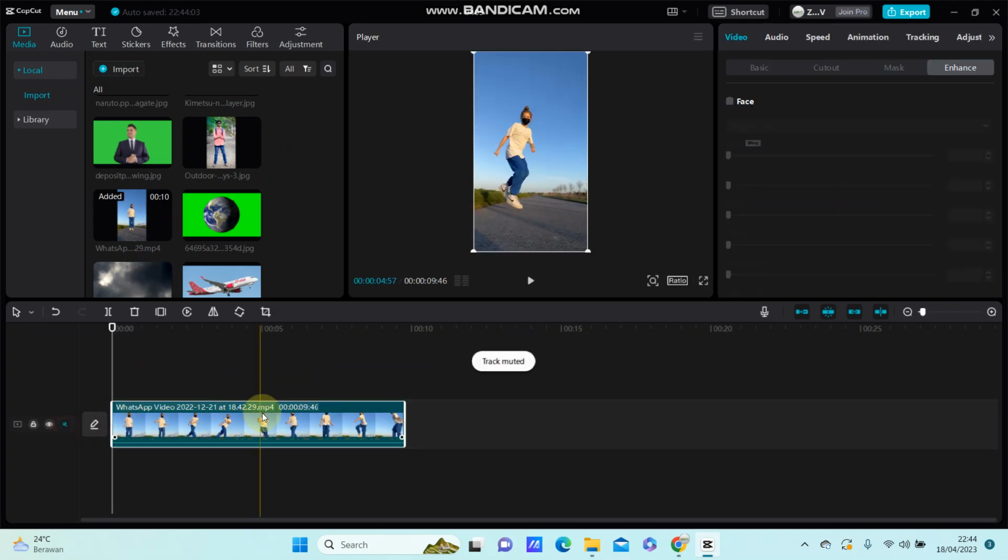This feature can be used for video only, not for images. So you can see the freeze frame where you click on the clip and here's freeze frame.